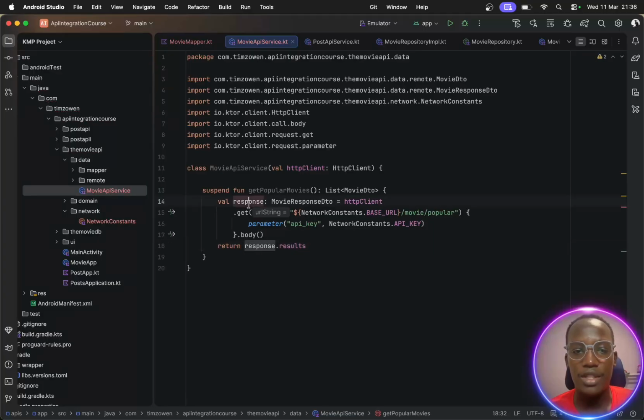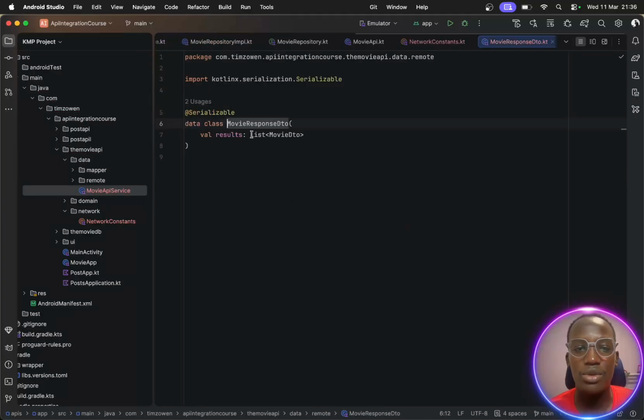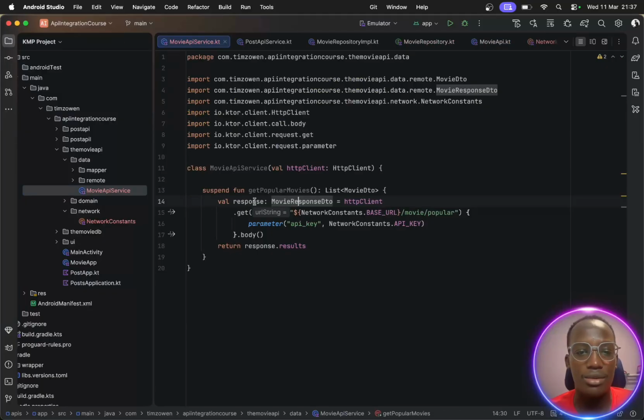So remember, this was just us returning a list. If you go to this package serialized here, we're saying the result is a list of movie DTO. Exactly what we are trying to communicate here, that this response is of this type. So that's why we're saying return that, not the base part, but the result type. That's done actually.